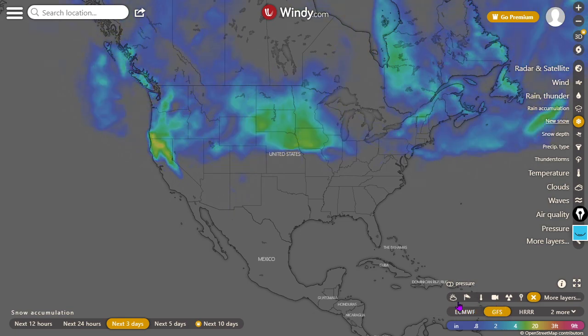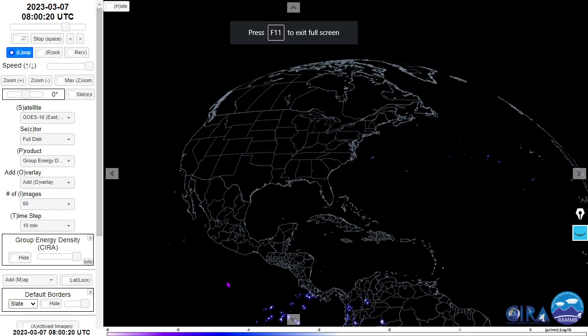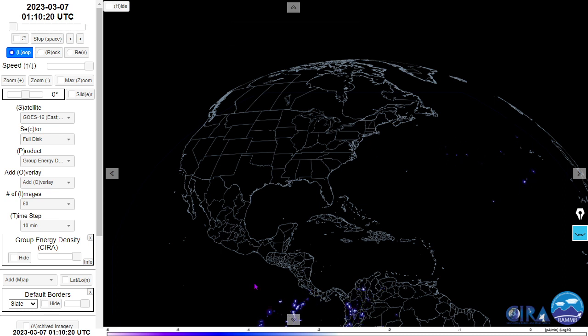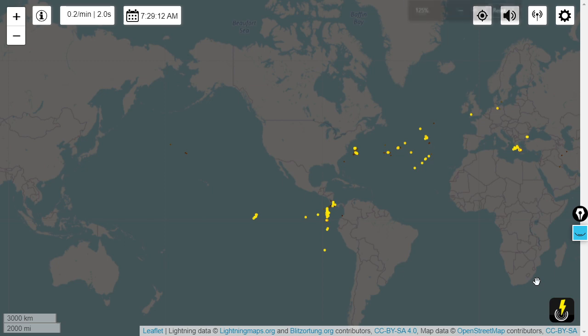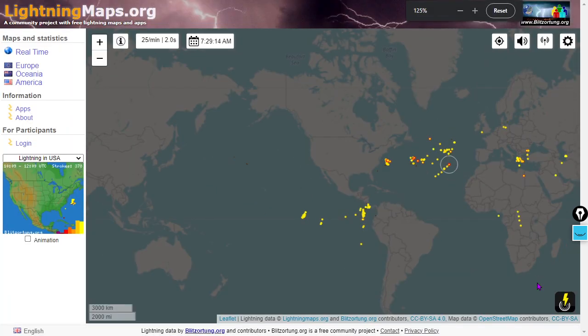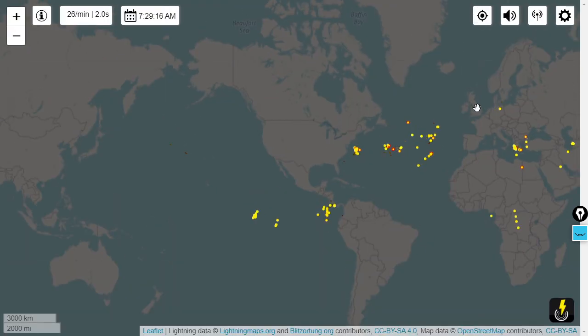Anyway, let's move on to our lightning mapper. Quite a lot of lightning there around Central and Northern South America, also in the North Atlantic, but not in the U.S. Not a lot of lightning at all. Let's check current strikes. It's our real-time lightning map from lightningmaps.org. And quite a bit of lightning there in the North Atlantic. It's windy and stormy out there in the Atlantic Ocean.